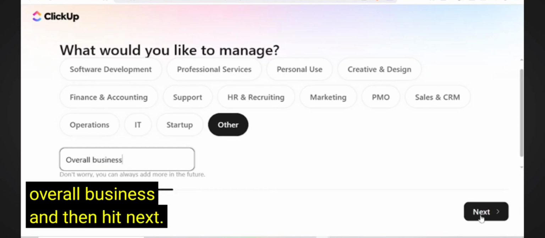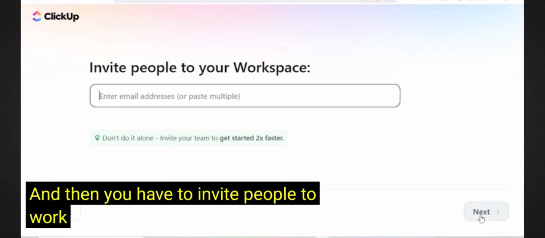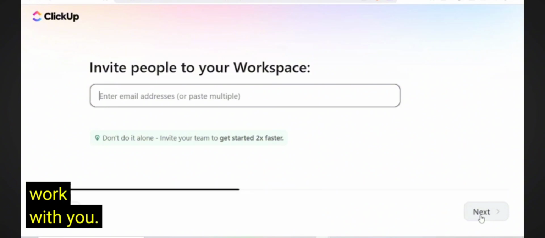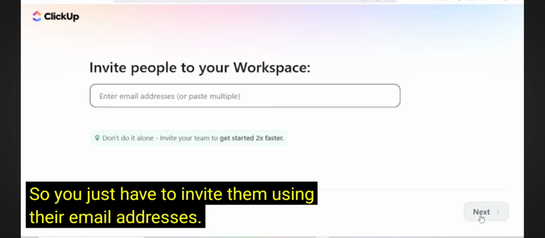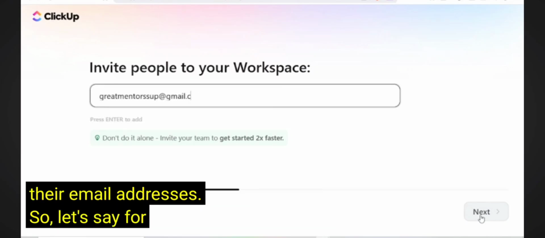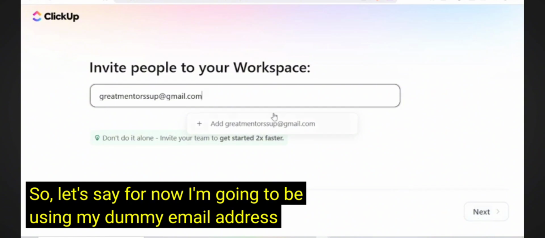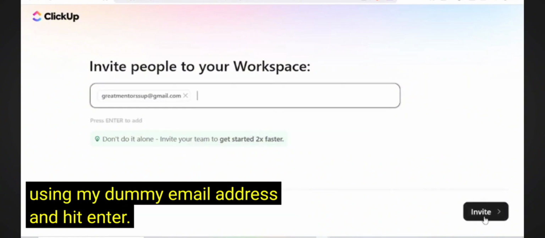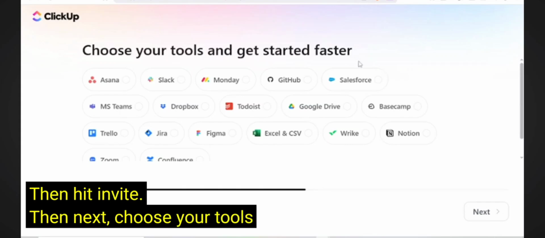And then hit next. And then you have to invite people to work with you. So you just have to invite them using their email addresses. So let's say for now, I'm going to be using my dummy email address and hit enter. Then hit invite.